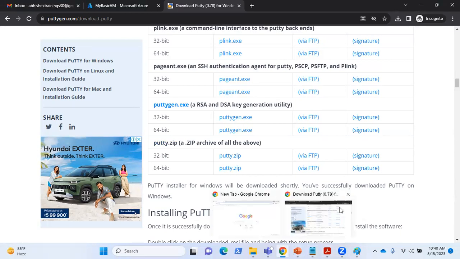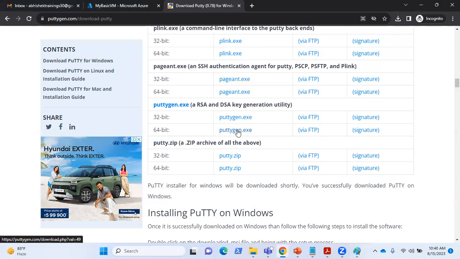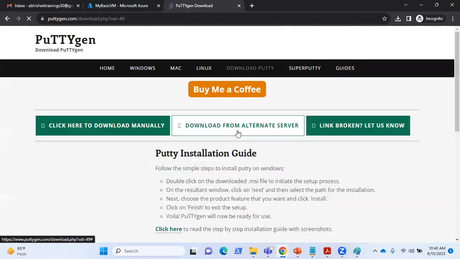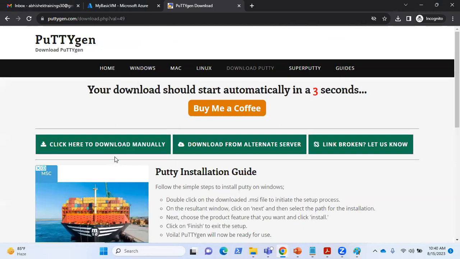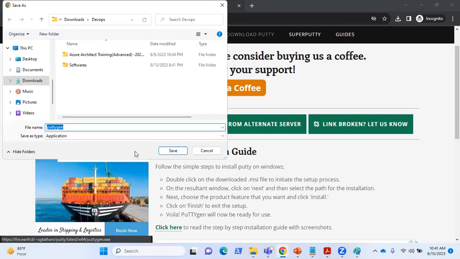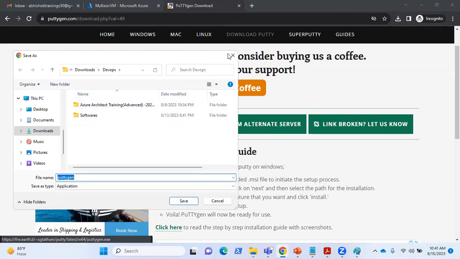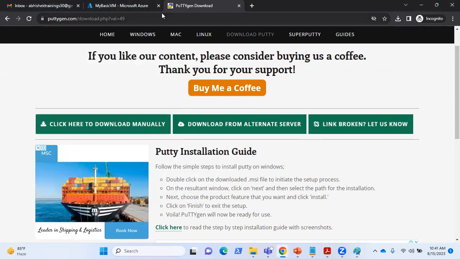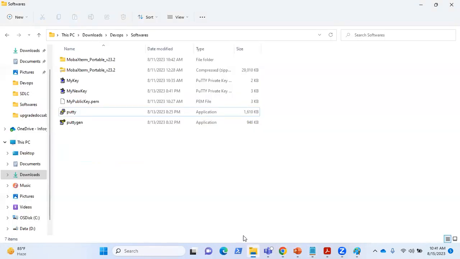A window opens saying click here to download manually, alternate server, link broken. Is it like that? Yes, click here to download manually. Click on that. Even if you don't click, it will download. Then you can go and save puttygen. Now you have got two files: one is Putty, one is PuttyGen.